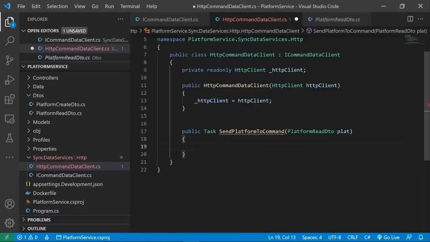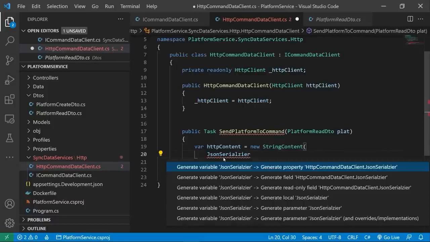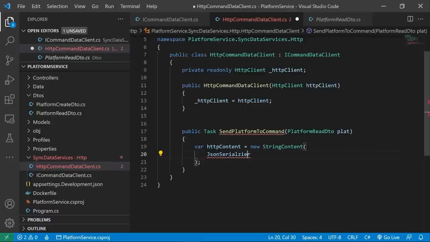So the first thing I want to do is create a payload effectively that would contain our platform read DTO or information. So I'm going to do a var, call it HTTP content, and it'll be a new string content object. Open parenthesis, I'll just put in the semicolon. And the first thing I'm going to do is I'm going to serialize this object, this platform read DTO. So I'm going to use JSON serializer. I spelled that correct. No, I've not spelled it correct. Serializer.